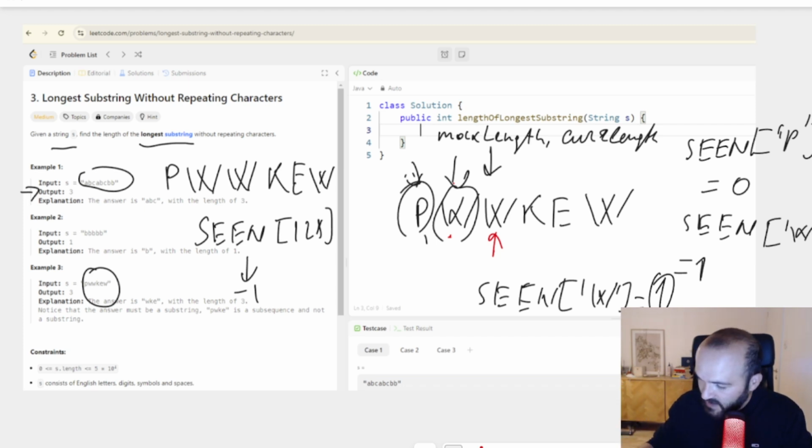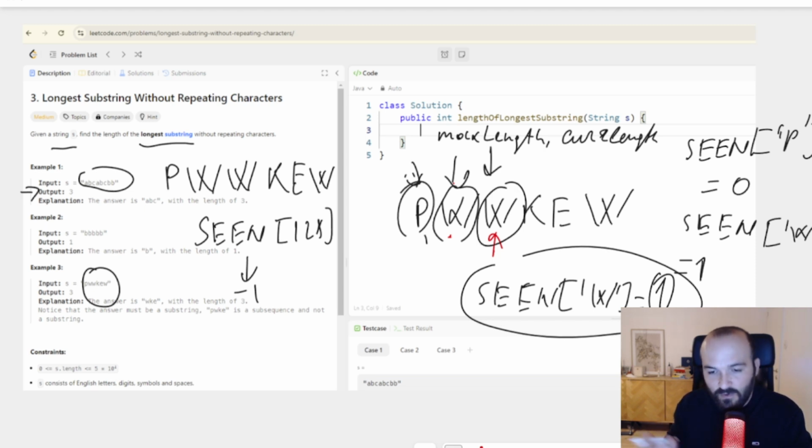So that means that we checked our scene array and we saw that on index 1 we have already seen one character of W. We will move the left pointer one index after that repetition.